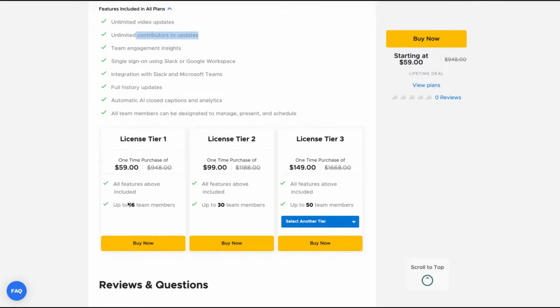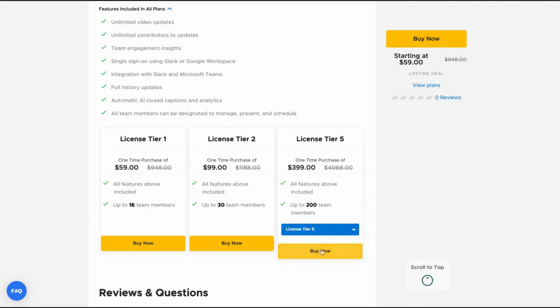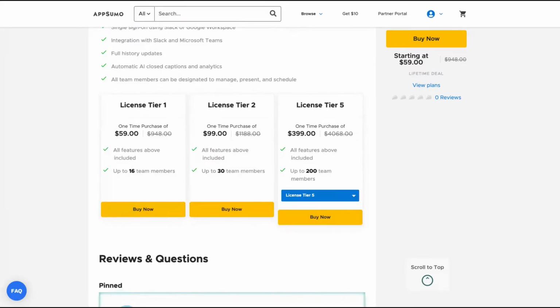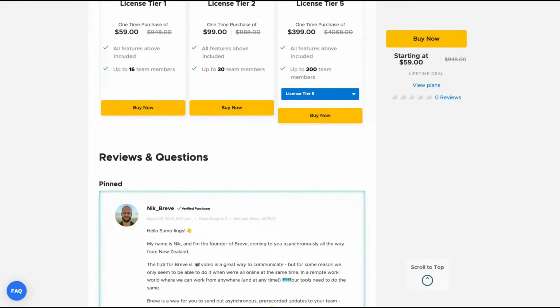With license tier 1, you get 16 team members. If you buy more, you get more team members, up to 200 team members. All team members can manage, present, and schedule the accounts. I'm going to show you how the deal works.